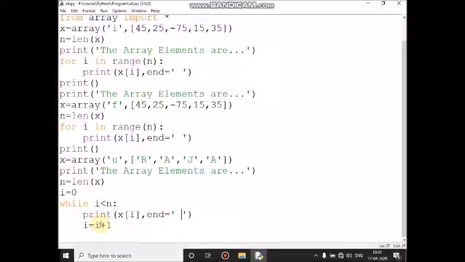Then control comes here. I value is 3. 3 plus 1 becomes 4. Then control comes here and checks the condition. 4 less than 4, the condition is false. So control goes to the immediate next statement. There is no other statement. The program is over. We will see the output.